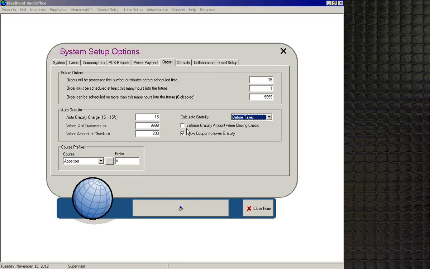The enforced gratuity amount, when you select it, will actually force the bottom line total that I was referring to earlier to include that gratuity. So you must pay that. If you do not pay the gratuity, you have not paid the entire check. This is legal in some areas. In a lot of areas within North America, this would not be applicable.